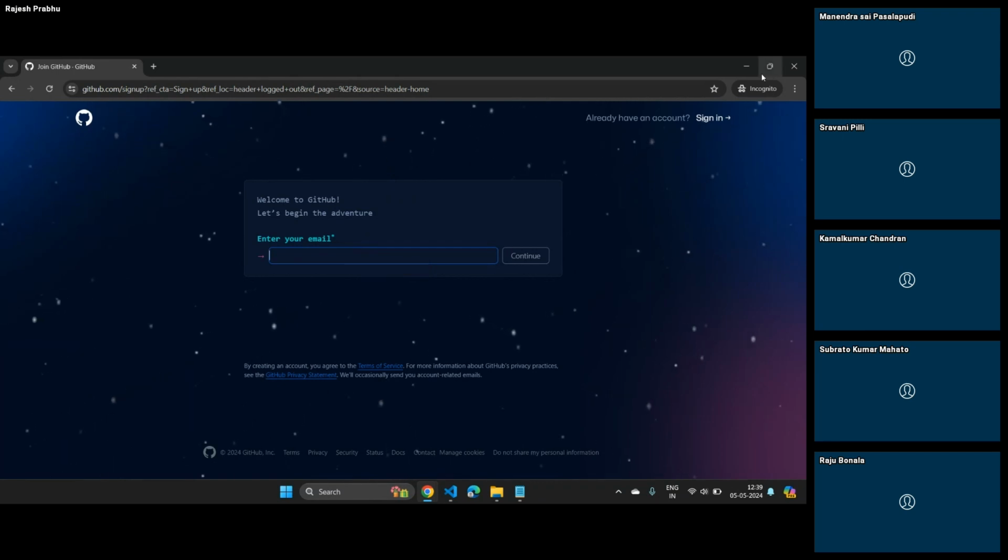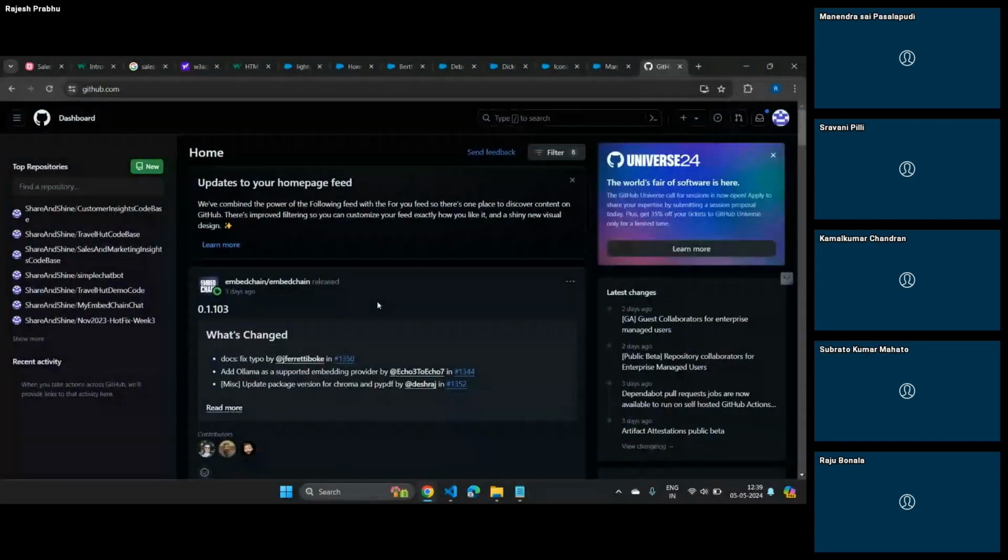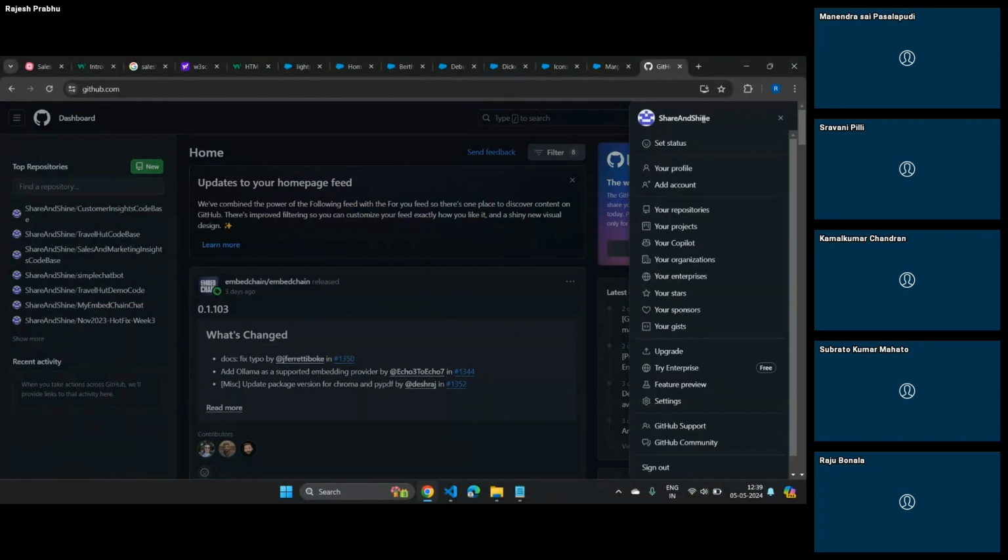It's free. Right here, you can create repositories, nothing but folders, to keep your files. I already have an account. This is my account, share and shine.